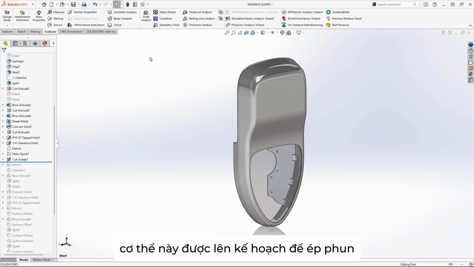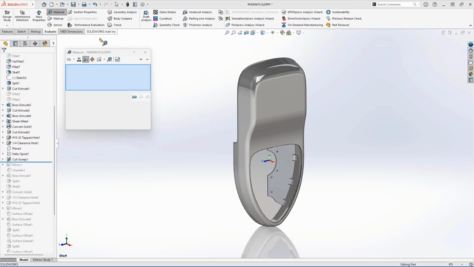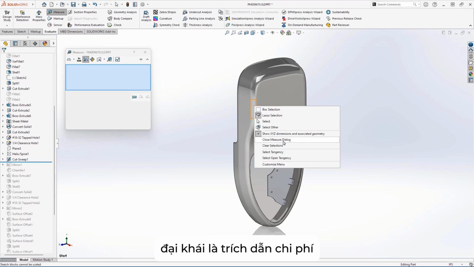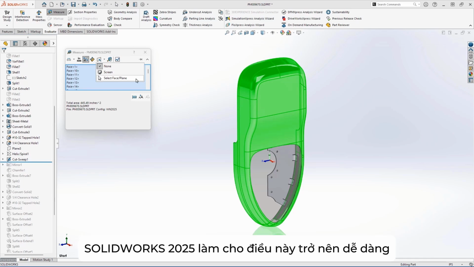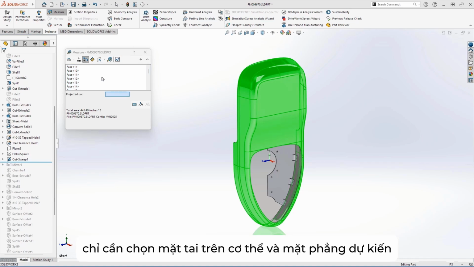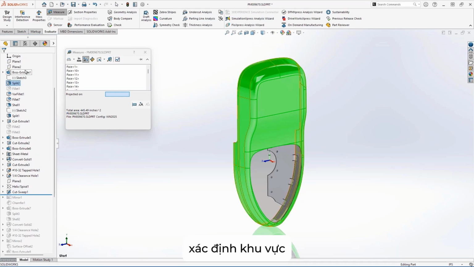This body is planned for injection molding. To roughly quote the cost, a projection onto a plane normal to the pull direction is needed. SOLIDWORKS 2025 makes this easy. Simply select the body or faces and the projected plane to find the area.